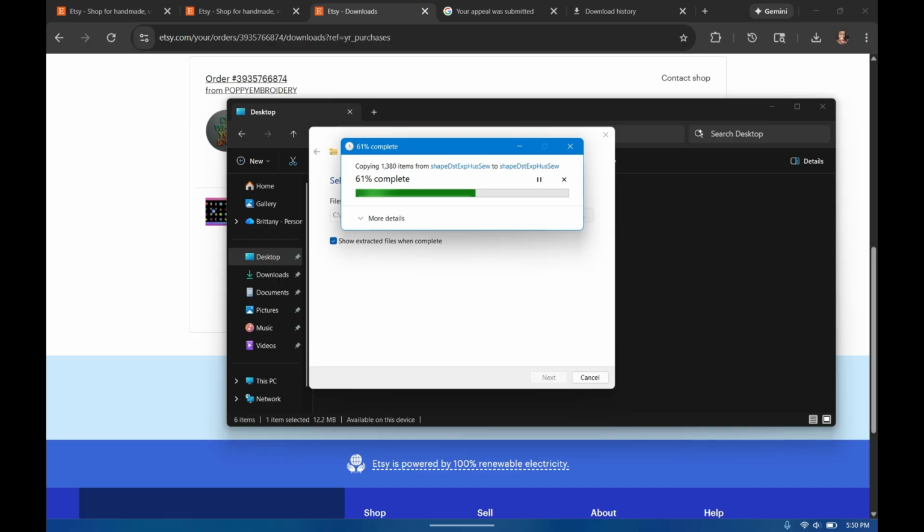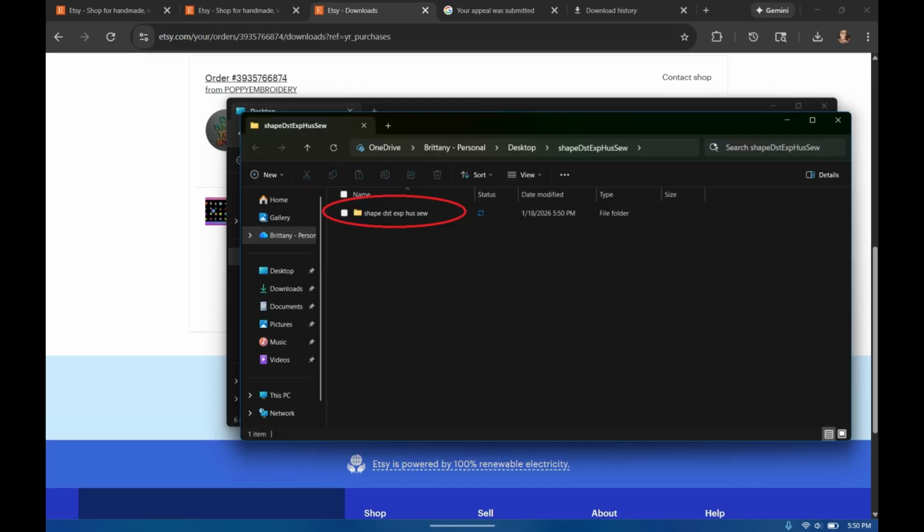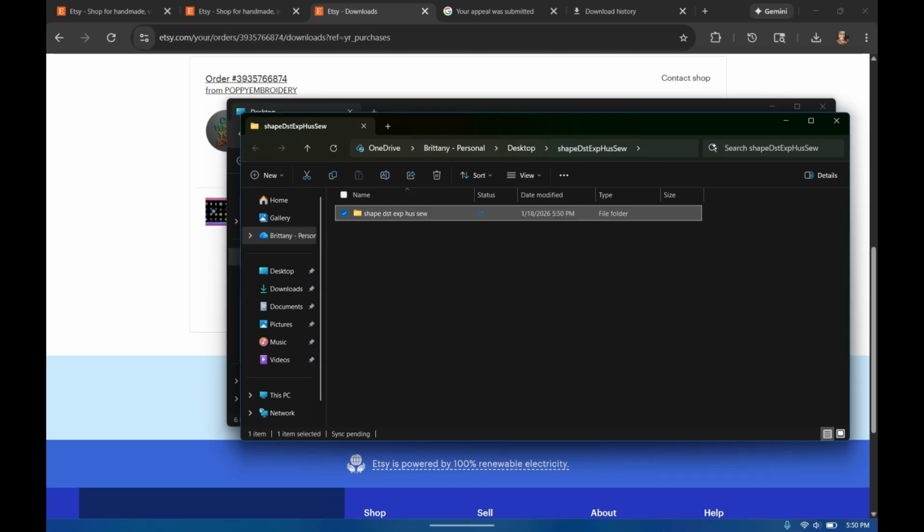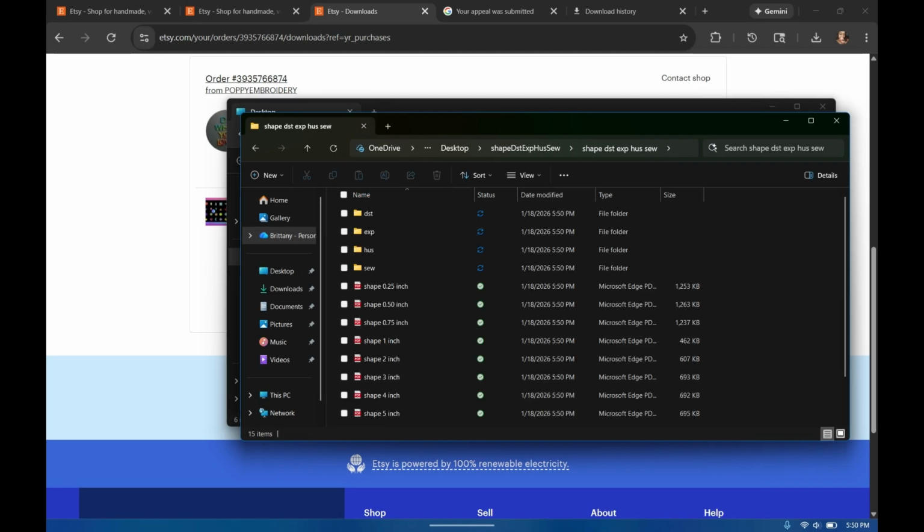There's 1,380 items in this file. There are so many items because this is a file that includes many shapes. So now that it is extracted, you can see this folder does not have the zipper logo on it. So that means it has fully extracted. You're going to double click that. This is the DST folder.